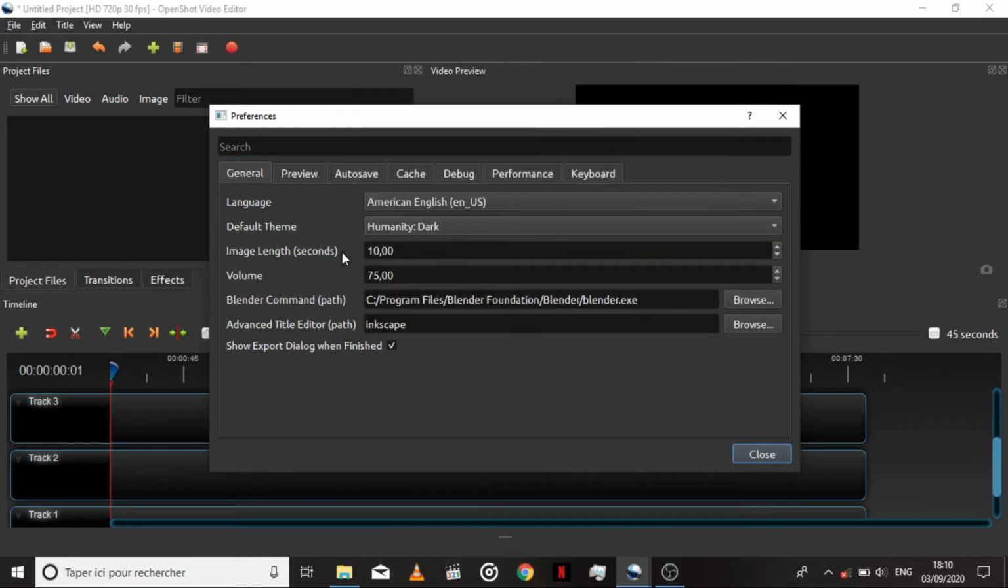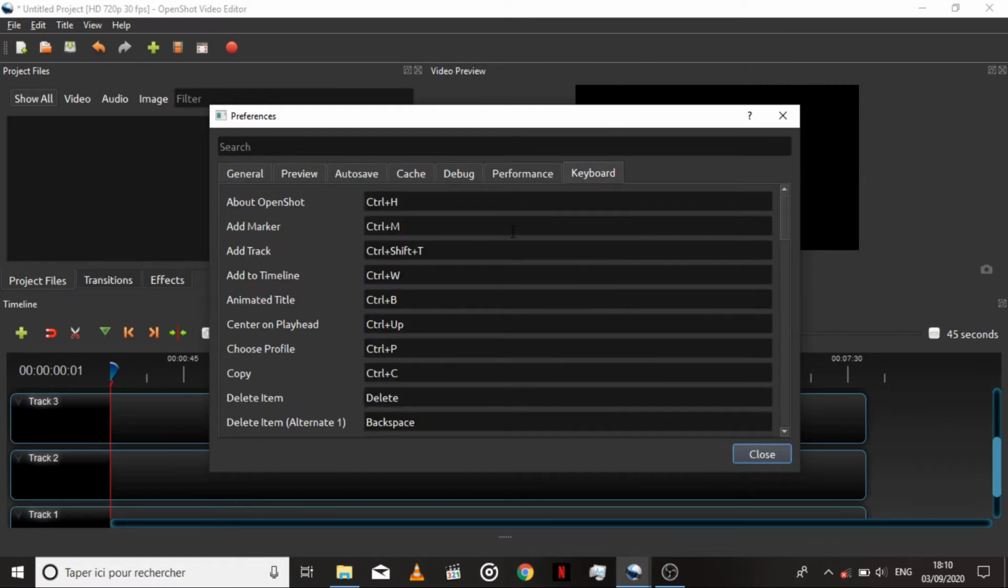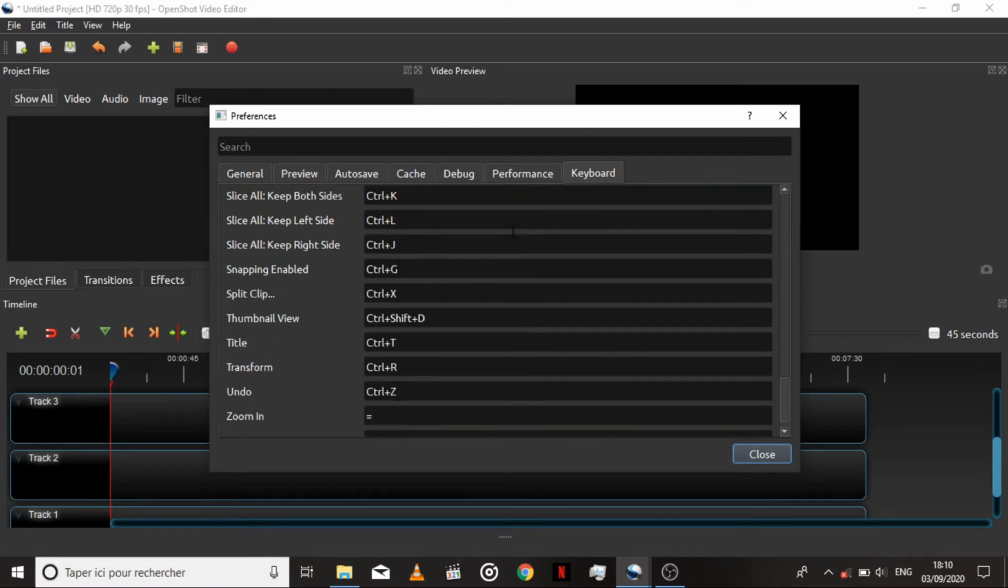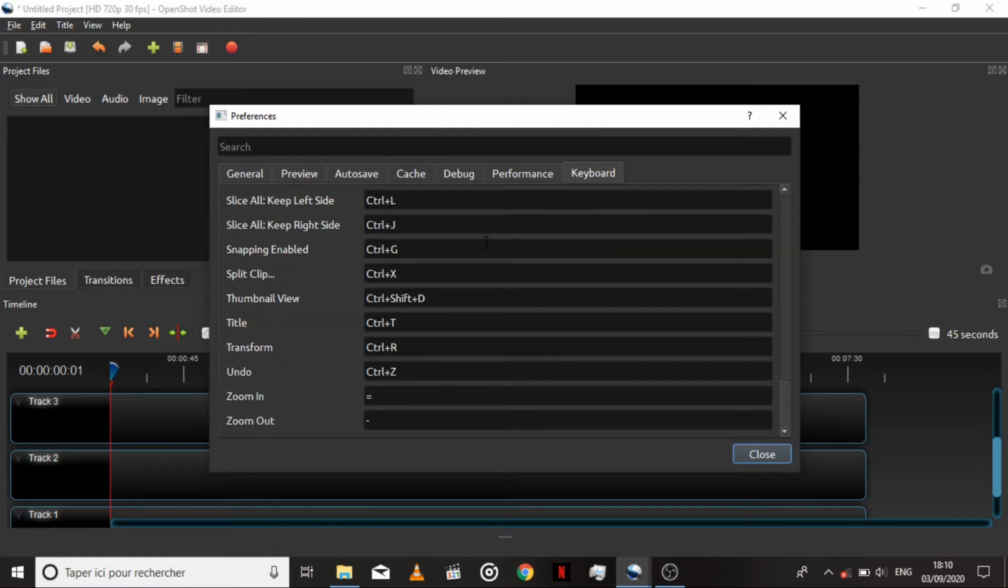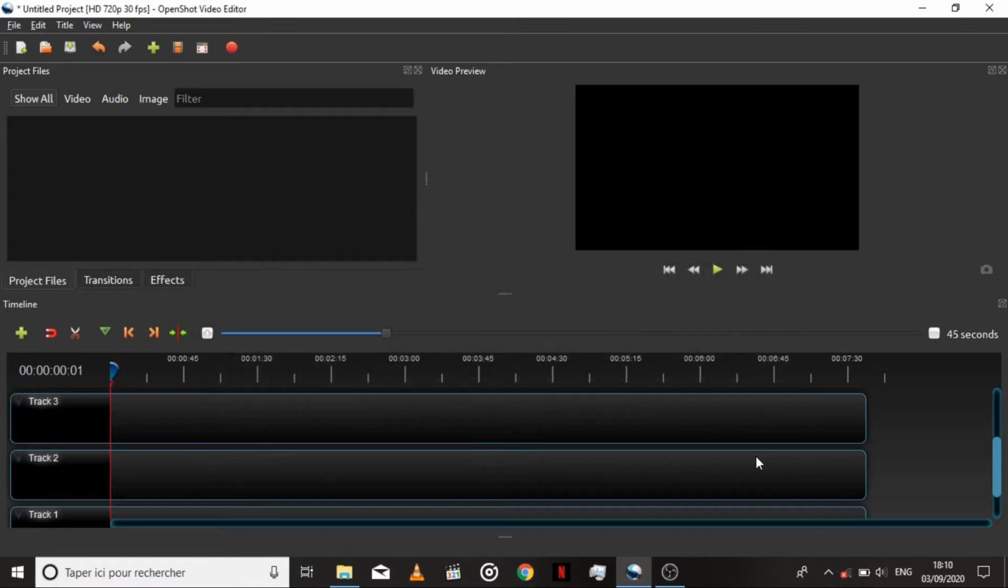The other thing I want to show you is the keyboard shortcuts here. You can simply go through and know what all the different shortcuts are. This can save you a lot of time if you start using this program a lot. So I'm just going to go ahead and close this.